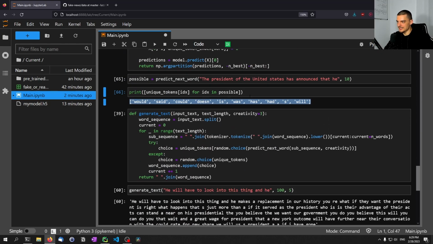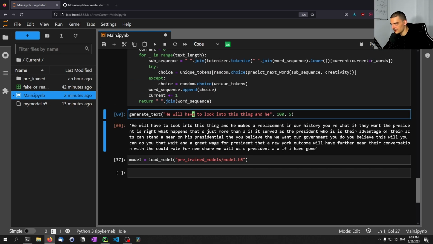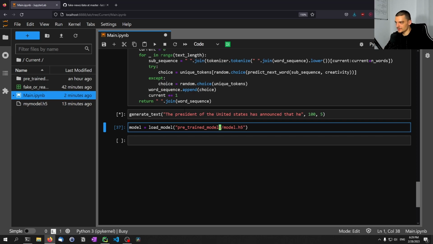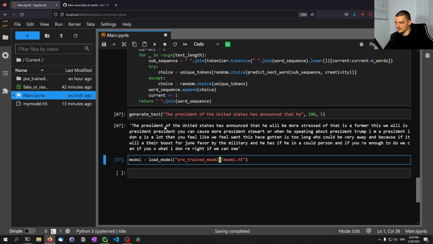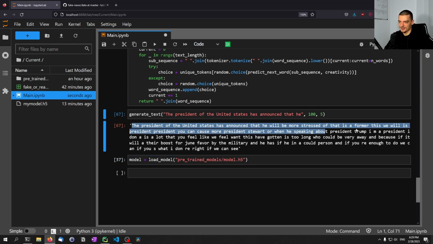Let's go ahead and see what kind of text it would generate if I provide that. And in this case, we get the President of the United States has announced that he will be more stressed of that is a former, this we will is president. Yeah, I mean, you can see it's better, definitely, but it still produces nonsense.